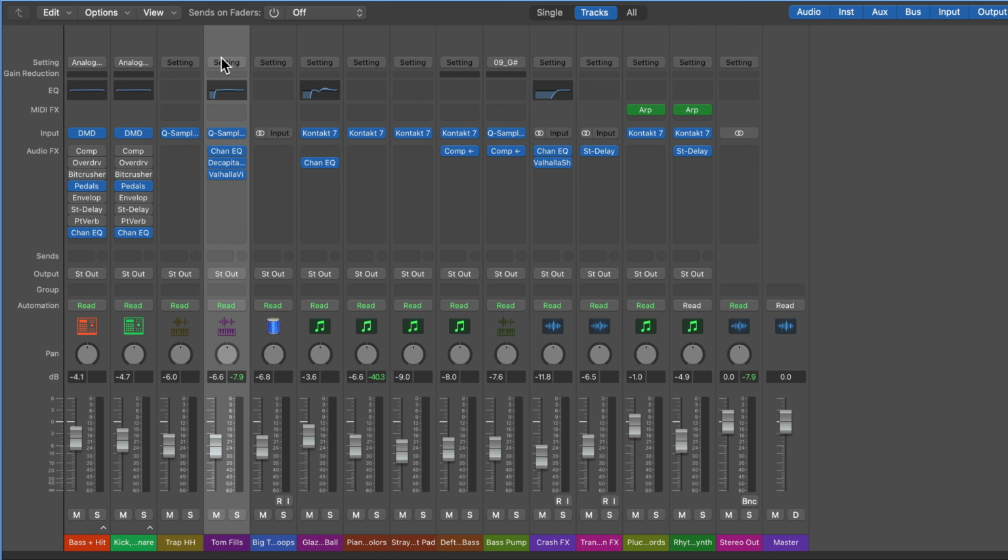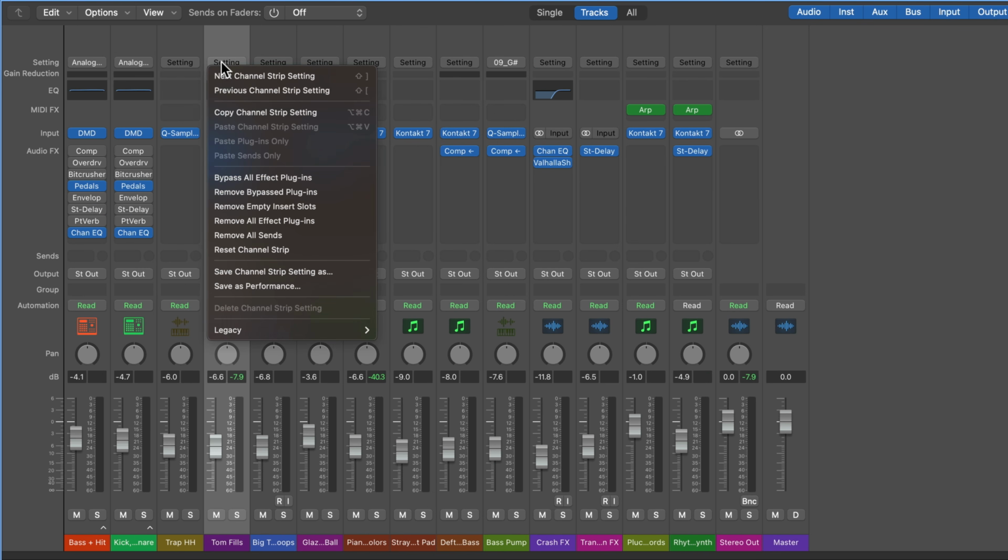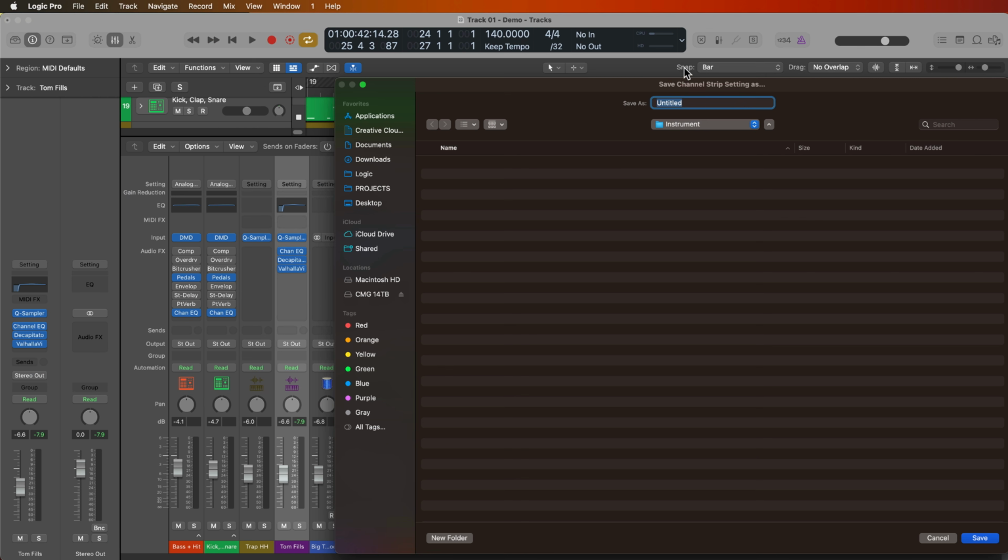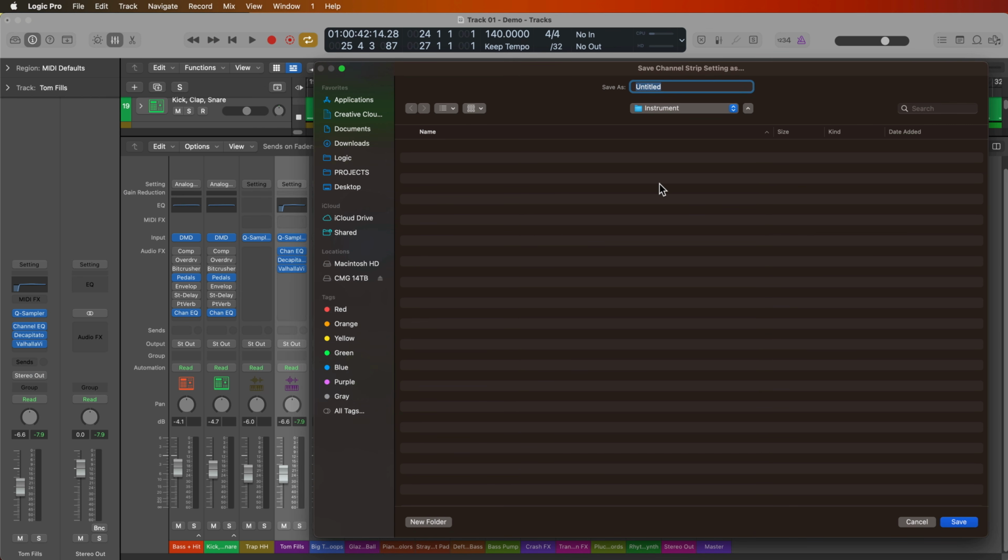If I wanted to save this as a channel strip setting for later, I can click on the Setting tab, and I could select Save Channel Strip Setting As. This will bring up a dialog where I can create a channel strip setting for this. So I'll call this like Big Toms or something like that.